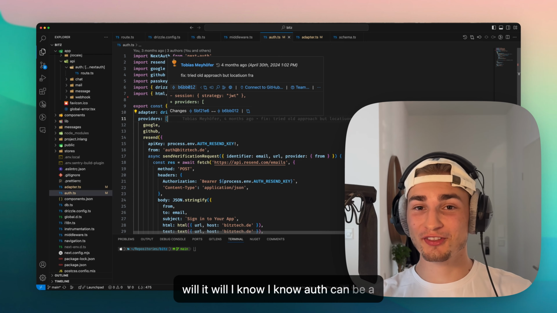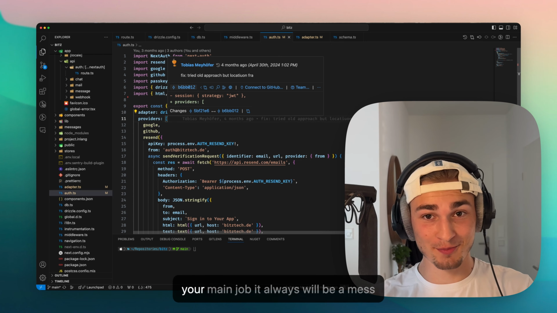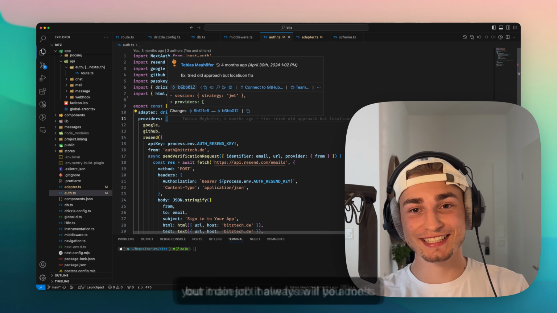I know. Auth can be a mess. And if you're not doing Auth as your main job, it always will be a mess. But it doesn't have to.